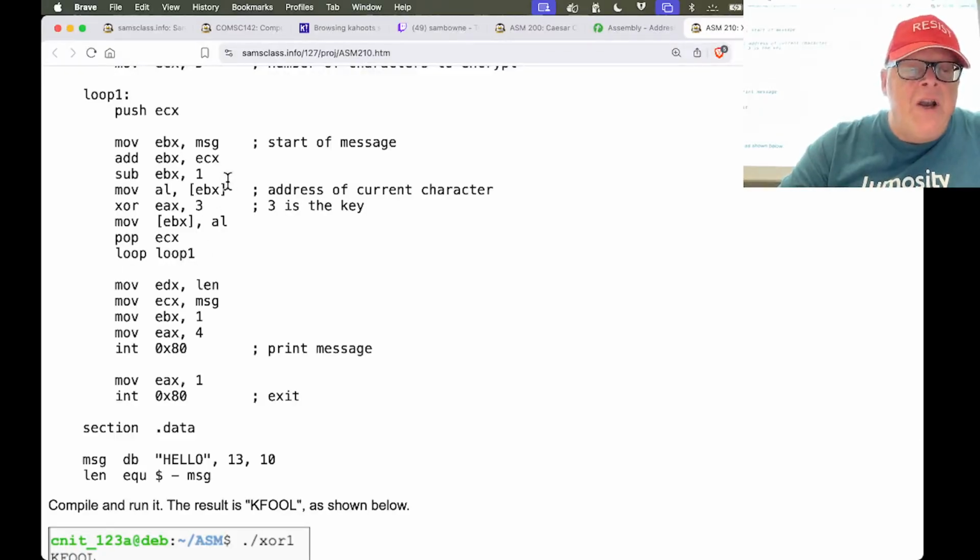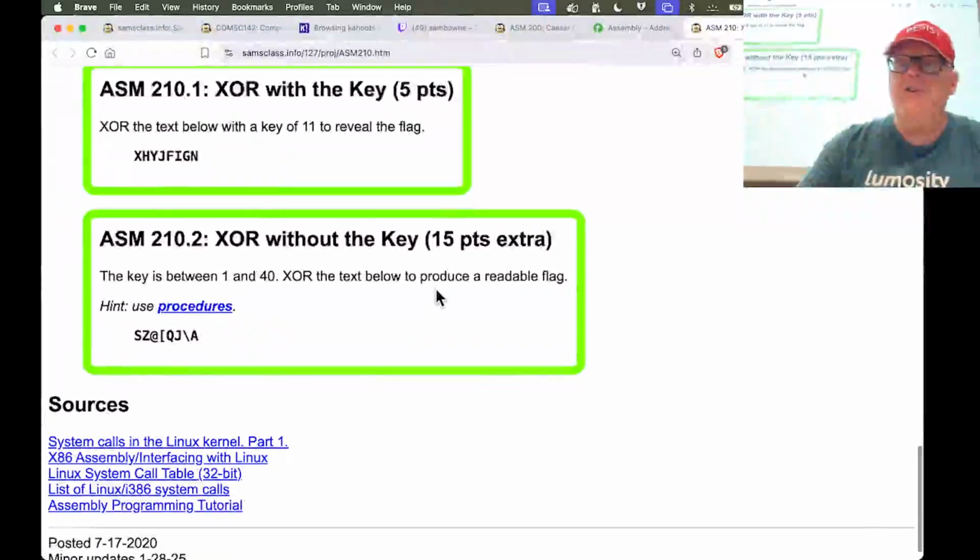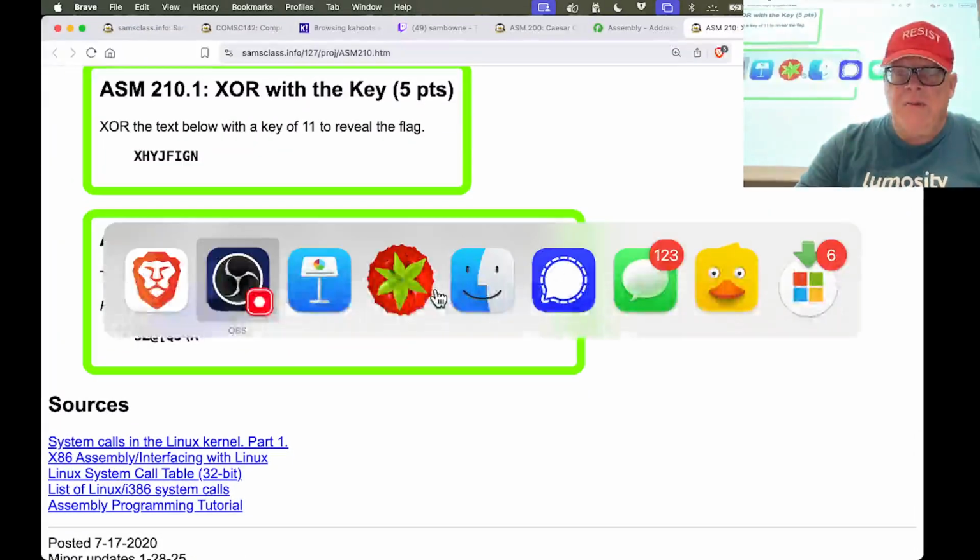And now for each one, I'm going to load an 8-bit character from the address of the current character and XOR it with 3, and then put it back in the address EBX. So I'm going to take this as my input and my output. I'm going to read the characters and then right on top of them the other value, and then I can print out the modified message. So that's how this works. And again, there are some challenges you can solve with that technique.